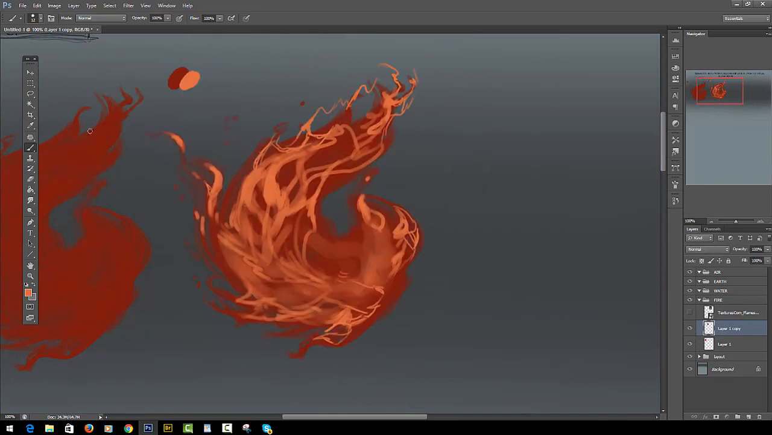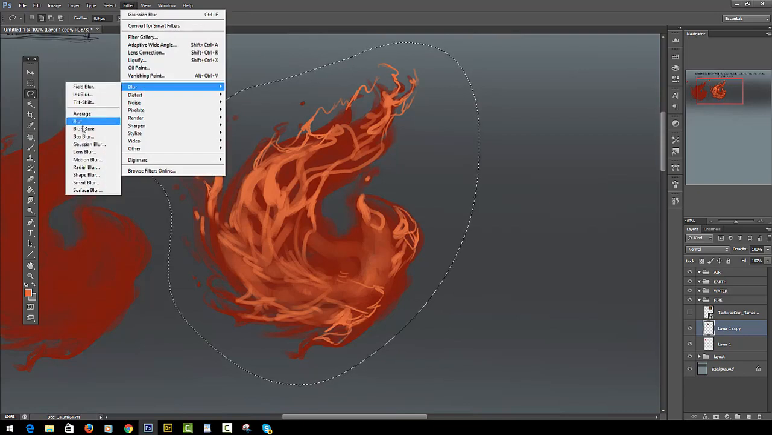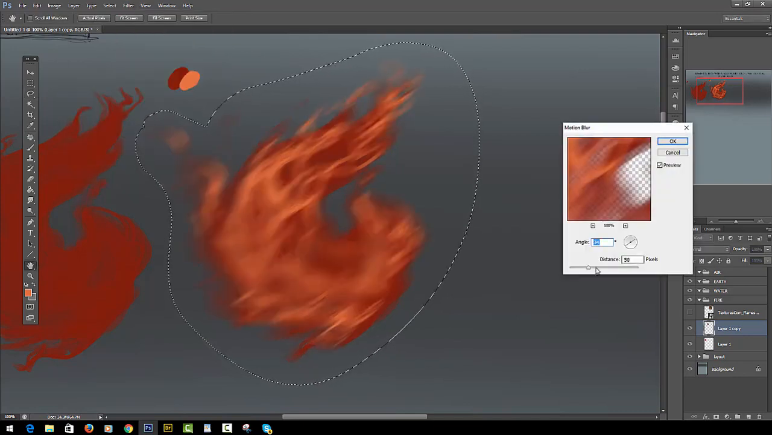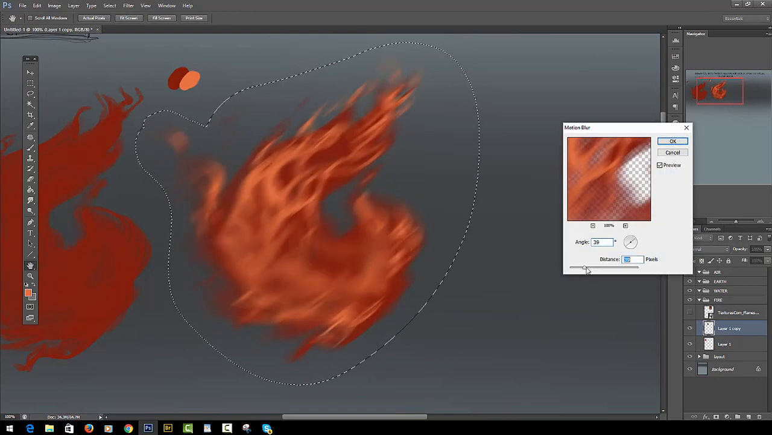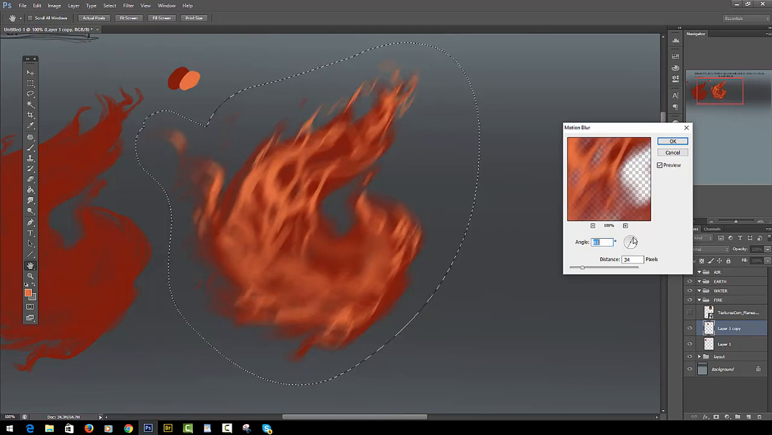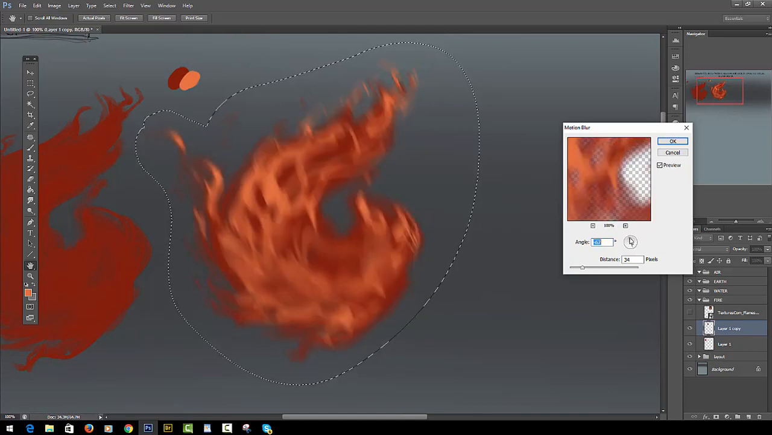Okay. Now we're gonna try to experiment a little bit here. So we got this whole thing. We're gonna select the fire. We're gonna go to filter, blur, motion blur. So we're gonna add a bit of motion blur into this. This helps with blending it in a little bit.